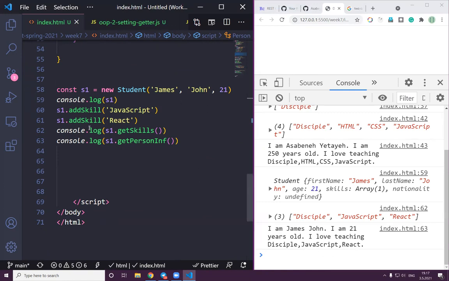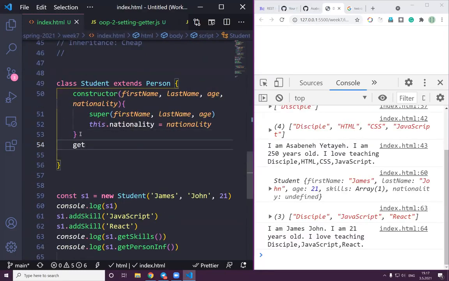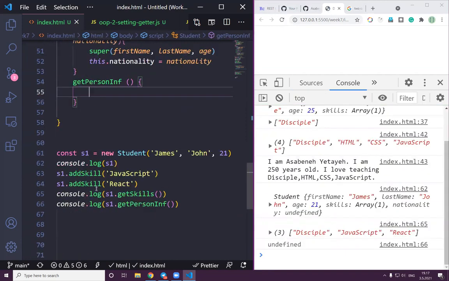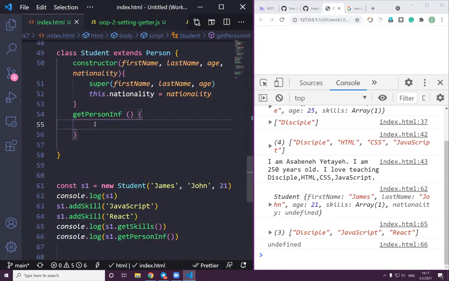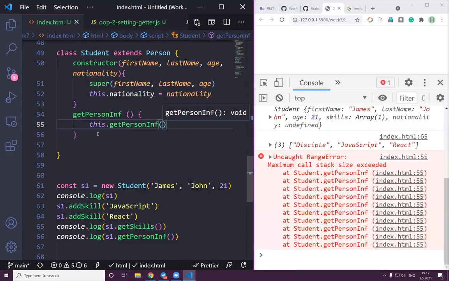Okay, great. But if I add, let me show you, get person info. I am creating it now. Once I create it, this get person info is not going to give you anything. That means I start overriding. But can I access the get person info inside here? This dot get person info, what does that give me also? Yeah, this also gives maximum call stack size. So don't do this either.